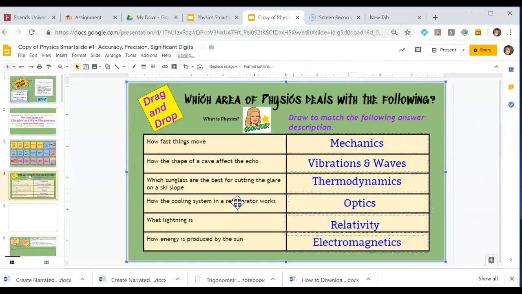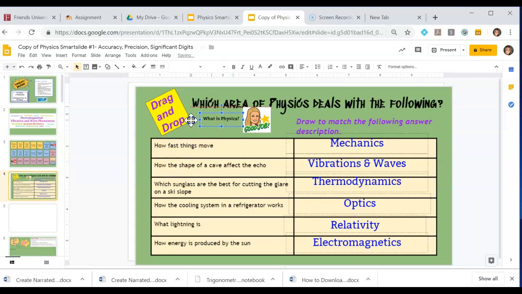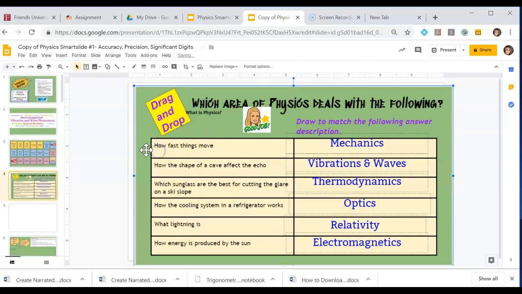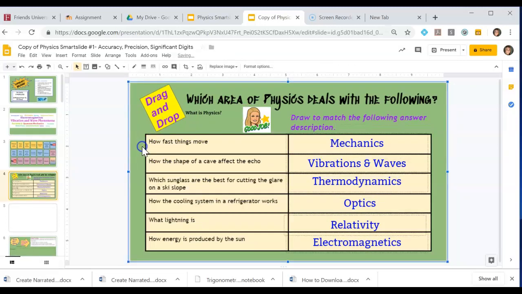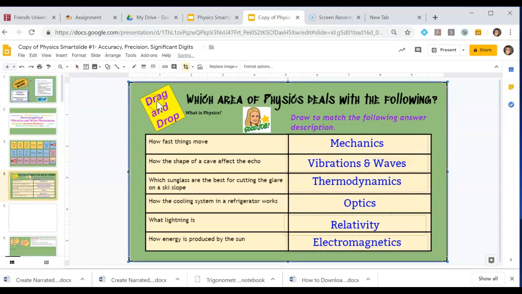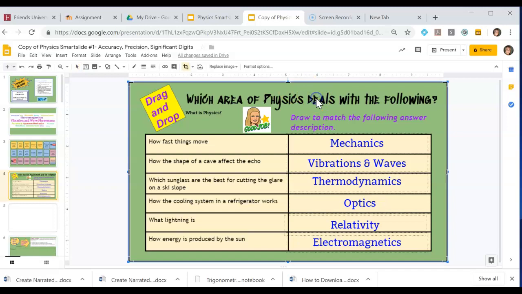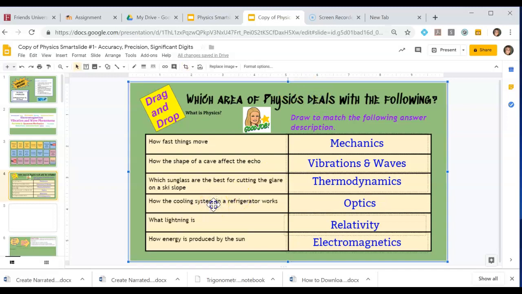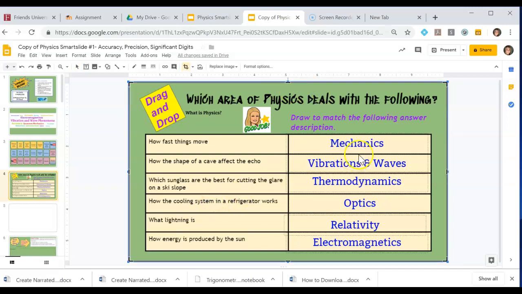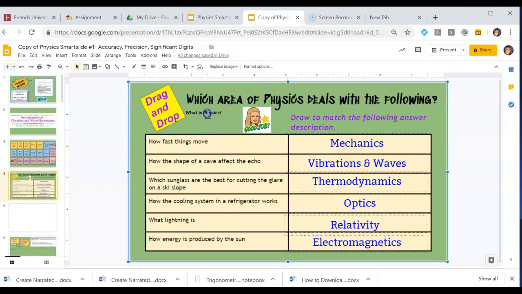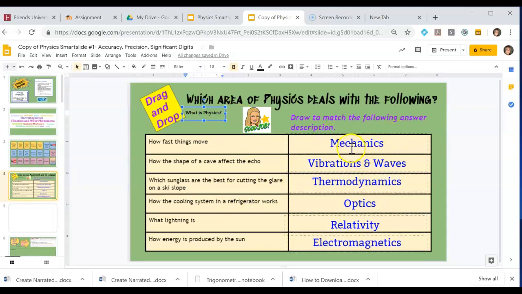Now, one thing you're going to notice, though, is the rest of it. Whoops, I just moved that slightly. The rest of it, if I click on this drag and drop right here, see, it doesn't click. If I click on the title, it doesn't click. If I click on the chart, it doesn't click. All the kids can move except for this here, which I added in. This What is Physics? I added that in last. All they can do is click on these things here.